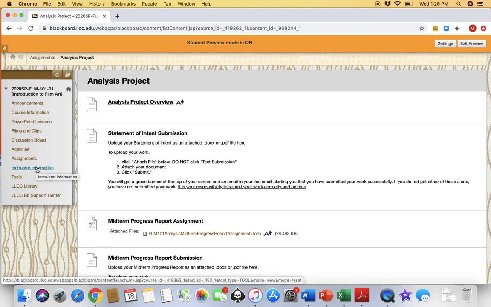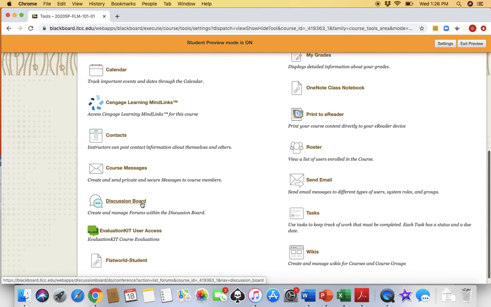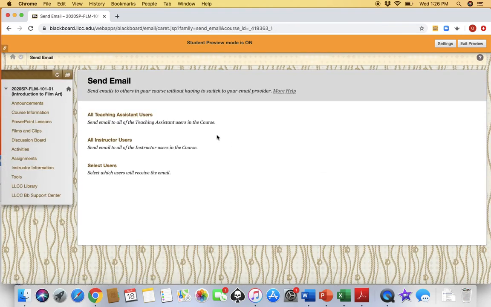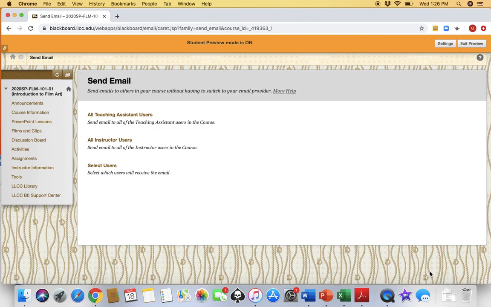The instructor information is still here. If you do want to email me very quickly, instead of going into your Lincoln Land email, you can hit Tools here, and if you go down here, click Course, either send email or course messages. You can select everybody in the class and send an email to everybody in the class, or send an email to me. You can send questions to all of your classmates or select classmates right there.